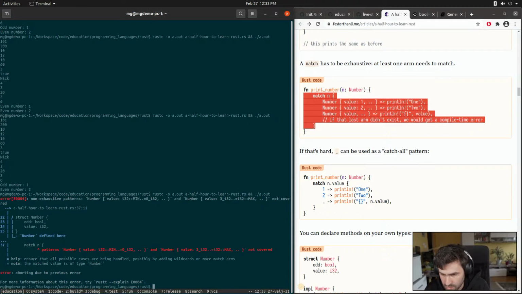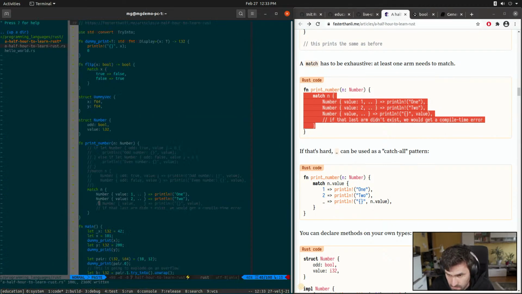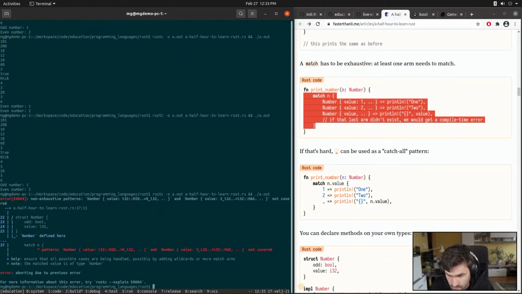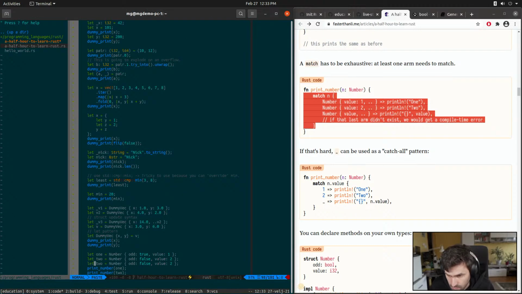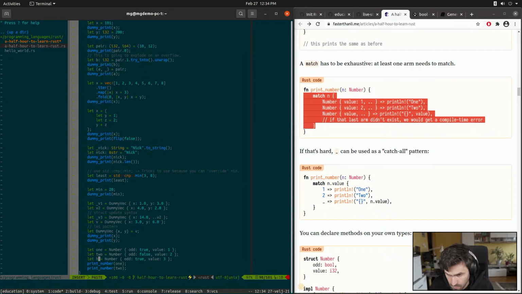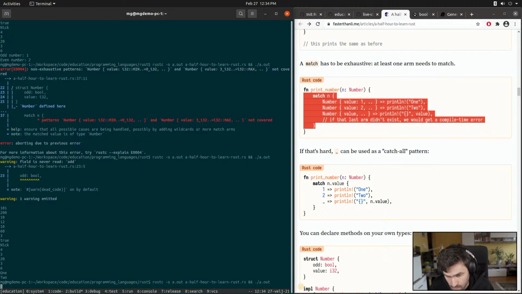Yeah. Rust compiler is super clever here. So it actually checks that all the values are covered in the one, two. If we do odd true, boom.